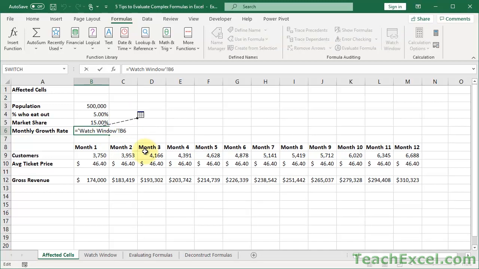So this is a helpful little tool for figuring out what's going on and evaluating complex formulas and their relationships. But it's not the end all and be all. So let's move on to the next worksheet tab where I'm going to introduce you to the watch window.